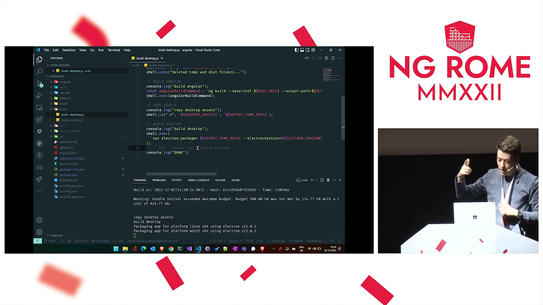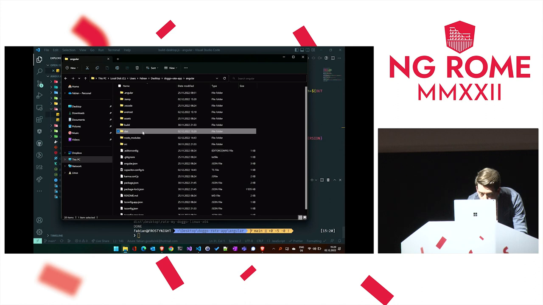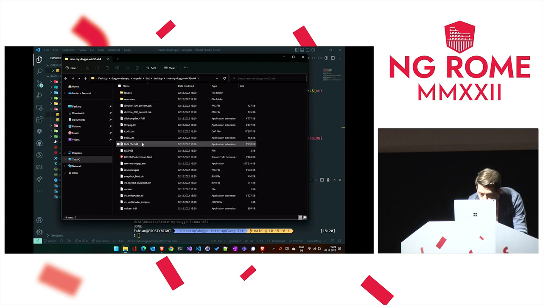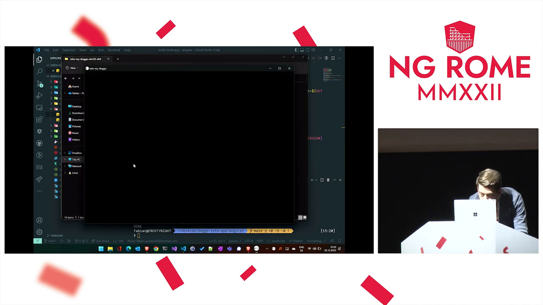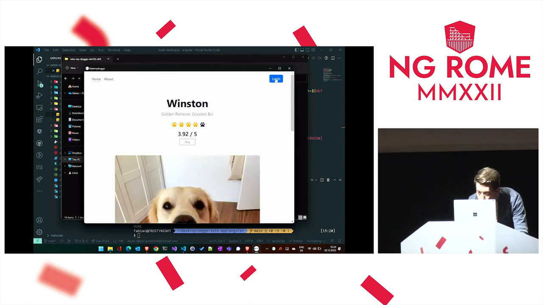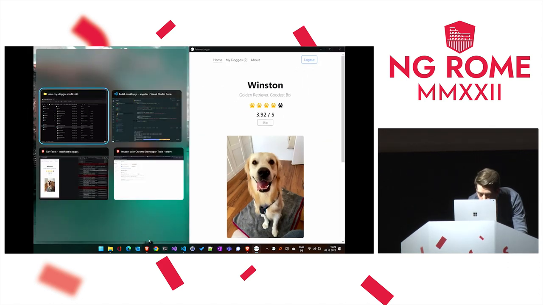We're packing for Linux with Packager for Win32. You can also use 64 architecture. It's no problem. I'm going to my dist folder. I have the desktop here. I'm starting the Windows application here. You can see we have a logo. We have a readmydoggo.exe. I'm just starting it. There you go. There is Winston, the best boy. I can log in. I'm logged in. So we have authentication over all platforms.